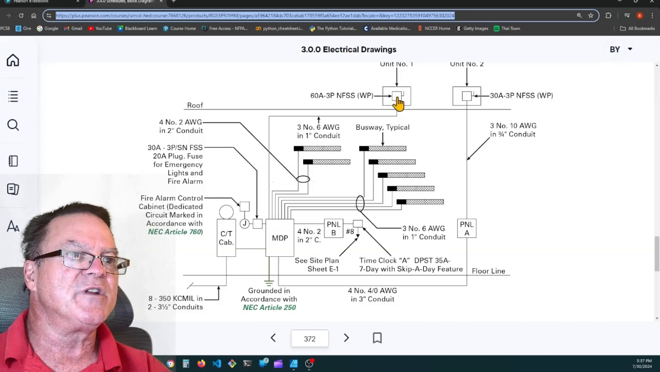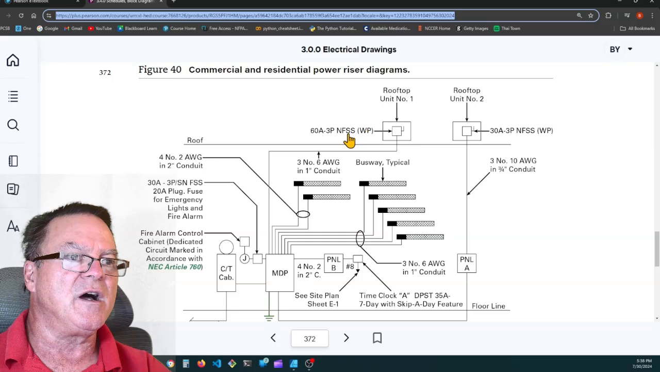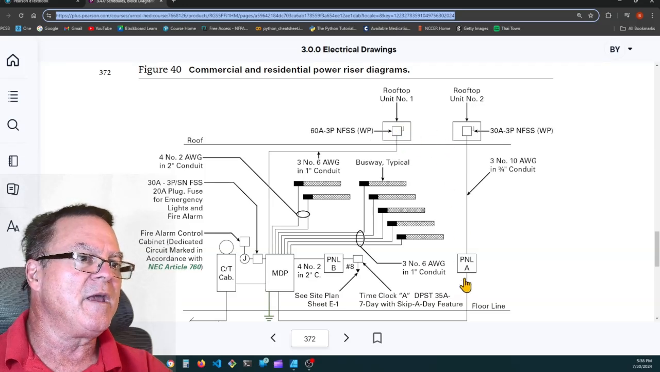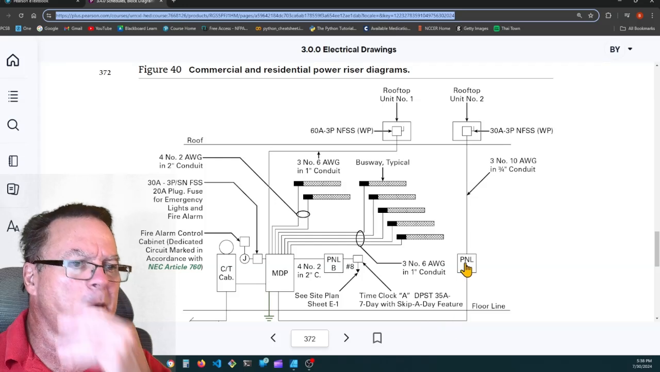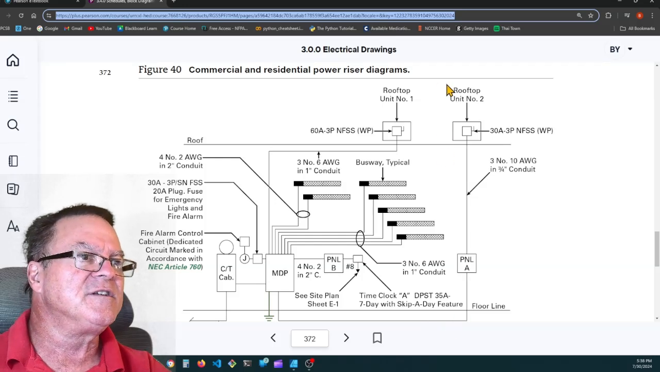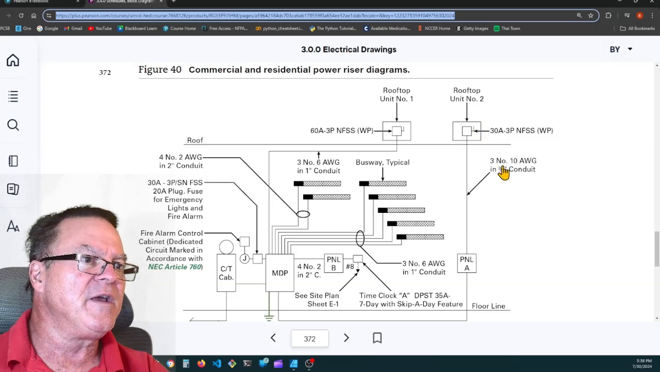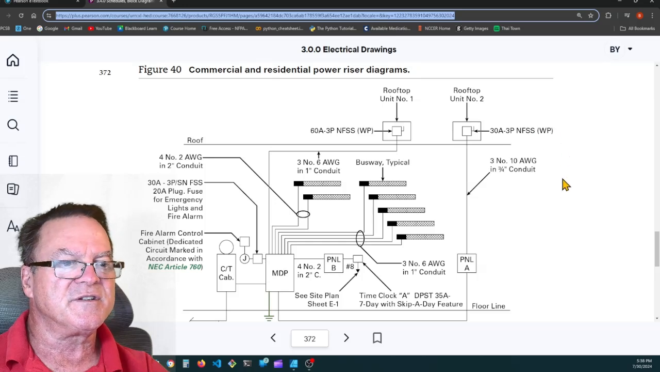One of these goes to unit number 1 on the rooftop, 60 amp 3-pole non-fused stainless steel disconnect. This feeds panel A. That was, I think, the 250 amp that we talked about. And panel A feeds rooftop unit number 2 with 3 number 10s and a 3/4 inch conduit. It's a 30 amp 3-pole non-fused switch disconnect.